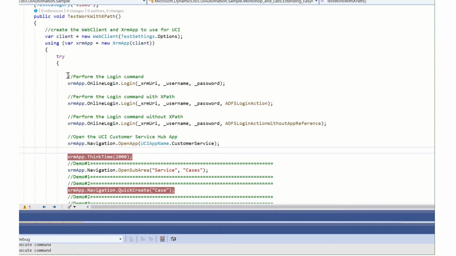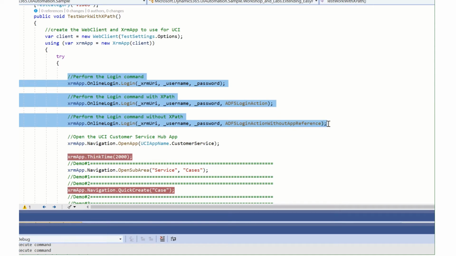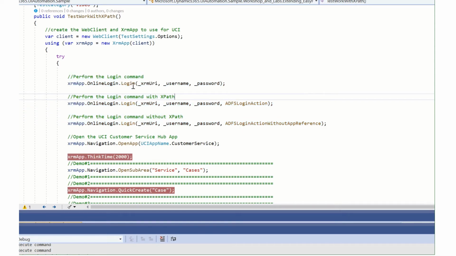In this example, you can see I have 3 different login flows here. One using the traditional login flow with an XRM URI, username, and password, and then 2 that require an ADFS redirect login method to be passed in. This is for what's typically called a single sign-on.